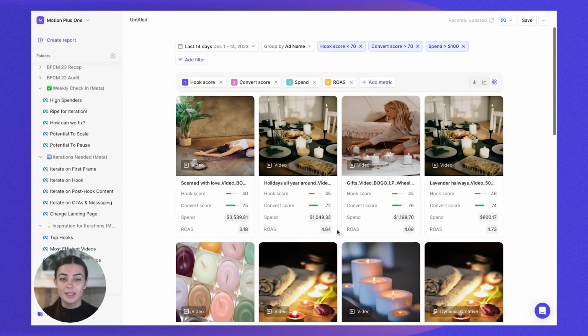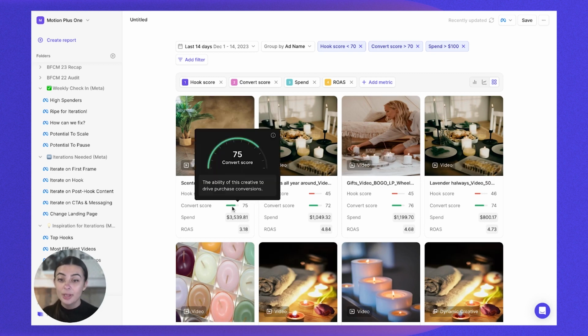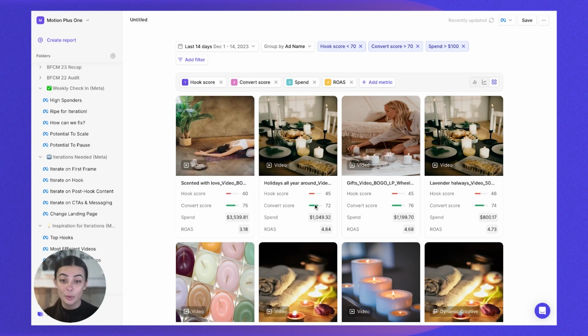So as you can see, these ads essentially have that really low hook score. It's not doing a great job at all at capturing attention. But like we said, we know it's actually converting. It's working well on that front. So this can really quickly and easily point out to you the ads you would want to be iterating on.